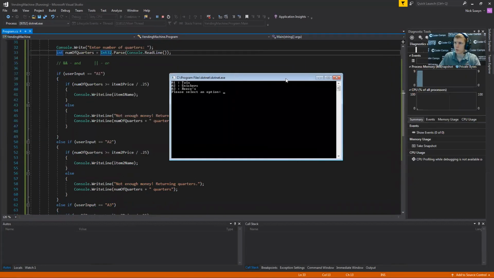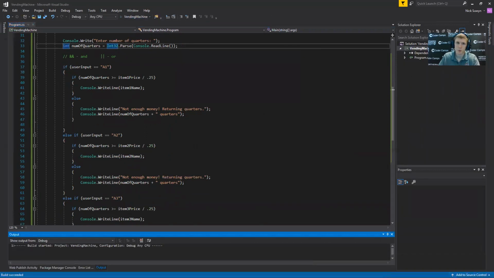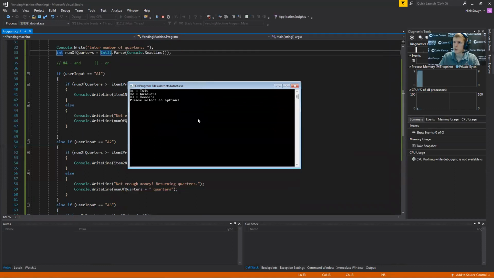So I want A2. I'm going to put in 5/4. 5 is not enough. It returns the quarters. If I run that again, let's put in 6/4 this time. Actually, let's put in 8/4. A2, 8/4. I got my Snickers.